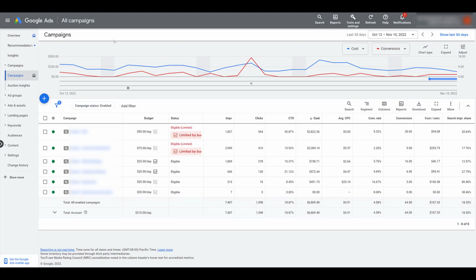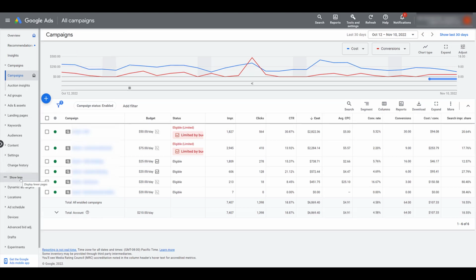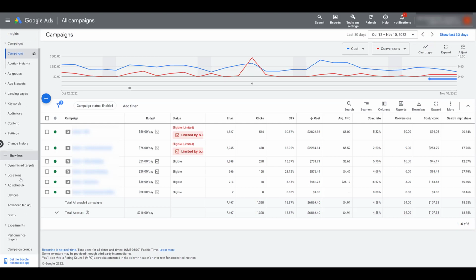If you see in the navigation, I'm in the main campaigns overview, and from this initial view, performance targets or campaign groups are not visible. In order to find it, you may have to go within the navigation and click on Show More. Even from there, still not visible. So we need to scroll down, and there we see performance targets as well as campaign groups. And the first thing we need to do is to create a new campaign group.